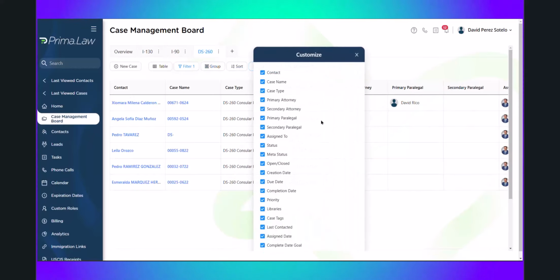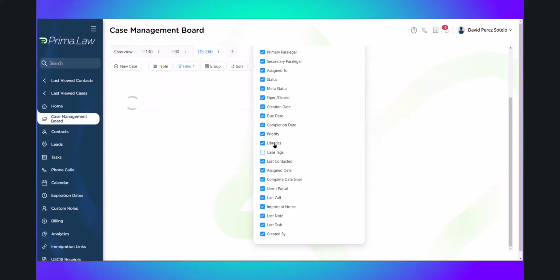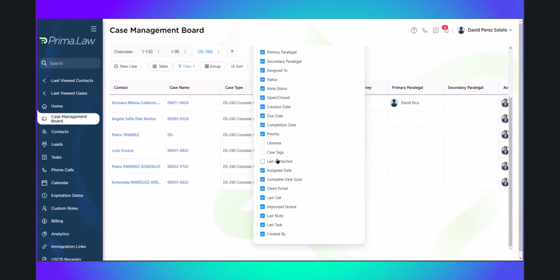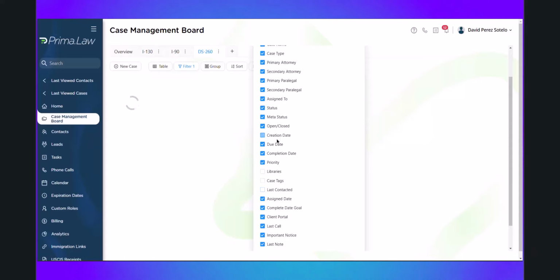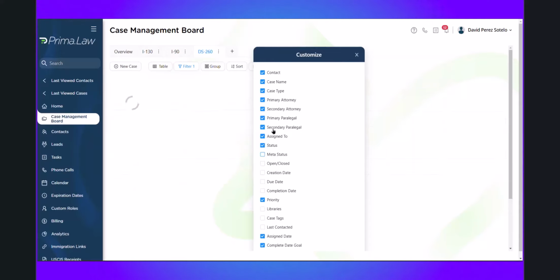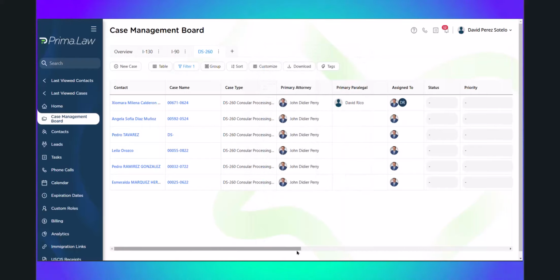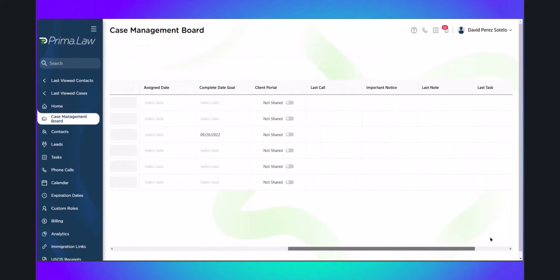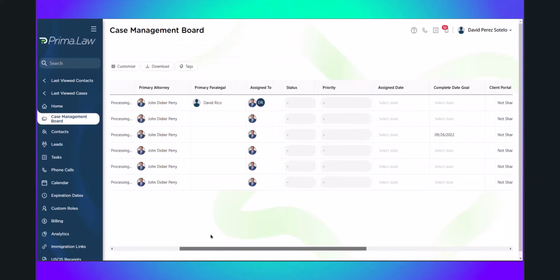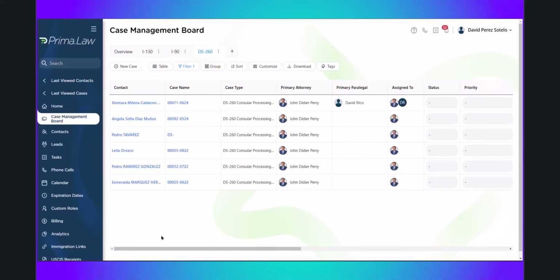And let's say I want to customize the columns. Right now it's showing me all the columns. Most probably you will need all of them. So let's remove tags, libraries, last contacted, dates. I don't want to show dates here. Maybe just the status, not the meta status, no secondary attorneys. This way you can make it much lighter. You won't have to scroll sideways a lot. Less columns you have, of course.